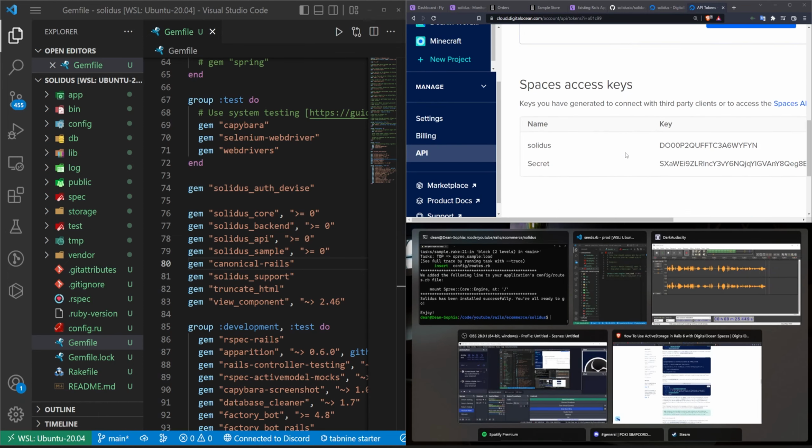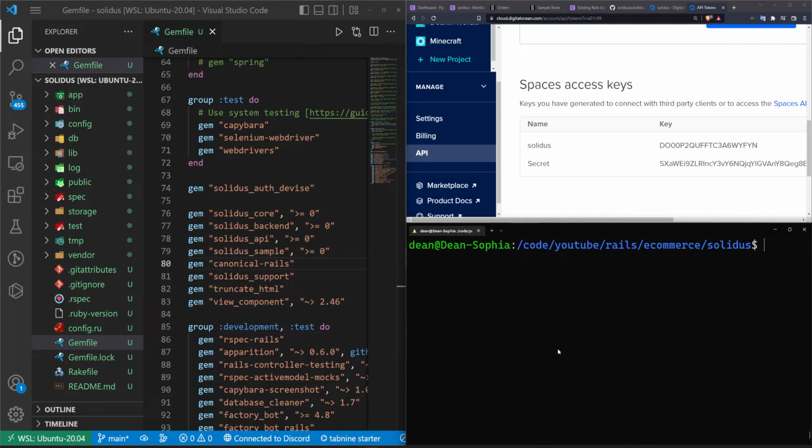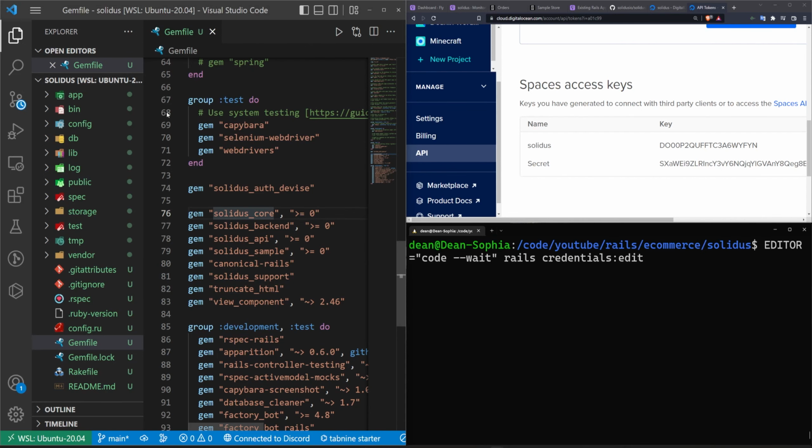So we do need to use these right now. I'm going to come over to the application and type EDITOR equals, in quotes, "code --wait", and then space, rails credentials:edit. There we go. That should open it up in this VS Code editor here.